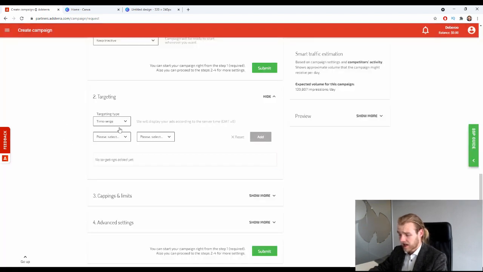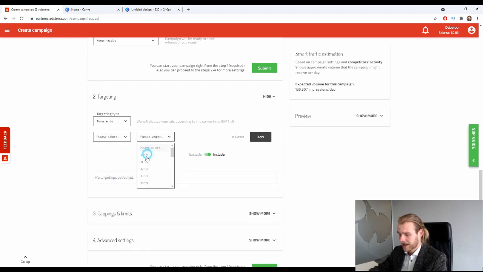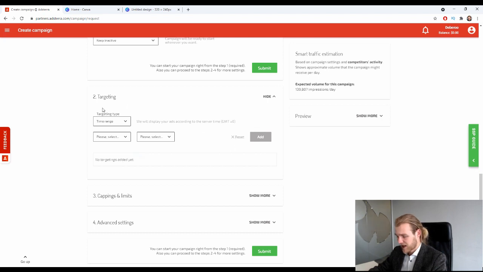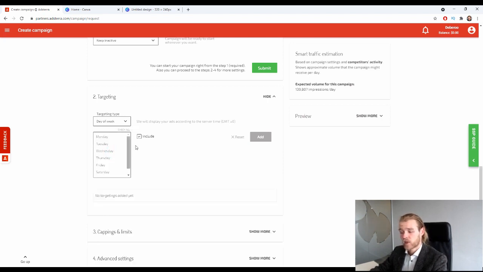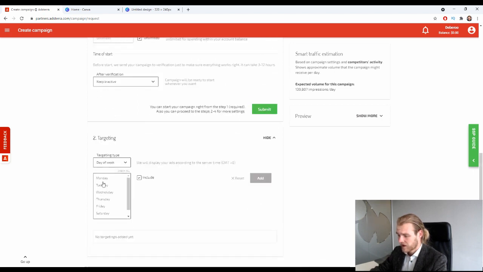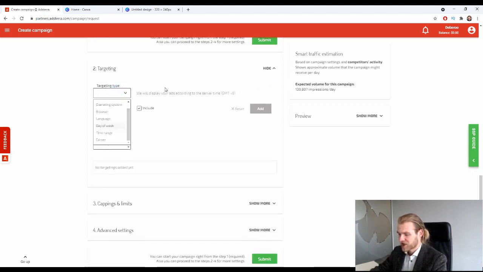All right. Time range. So we can do the exact same thing. We can whitelist or blacklist specific times of the day. But the same one goes there. I would generate some data before optimizing on the time of day because we want to see which times are working best and which not. We don't want to guess. Same goes for the day of week. So we can select which day of the week we want to run our campaign.